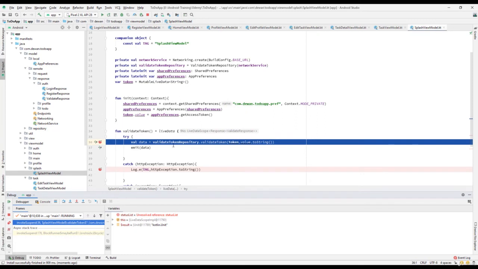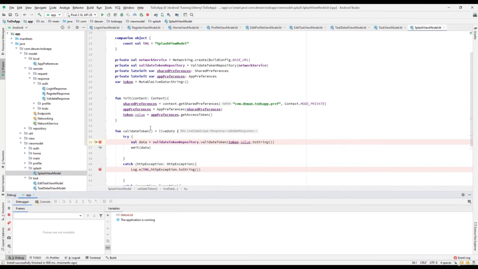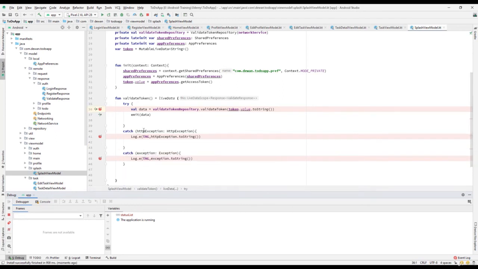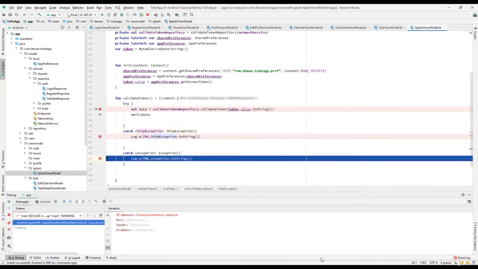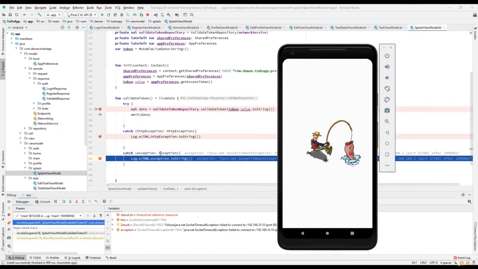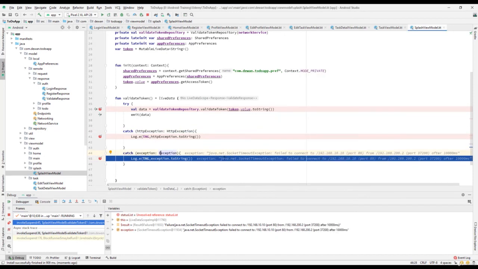It triggered the breakpoint. Okay, so we are over here, and let's hit the run button. If there is an exception, then it should come over here, HTTP exception or the exception. So that should be okay. Okay, so it came over here. We can see we have an exception, java.net.SocketTimeoutException, failed to connect to the web server, because I haven't turned on my web service, so that's why it says that it cannot connect.